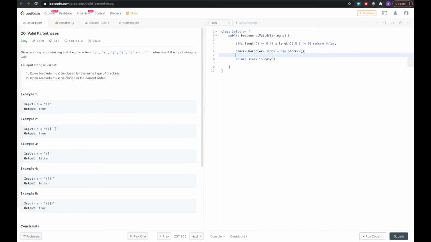Let us write the main code for this one. Let us use the for-each loop over s.toCharArray(), and let's say that if this ch is equal to any of the opening brackets, then we will just push them onto the stack.